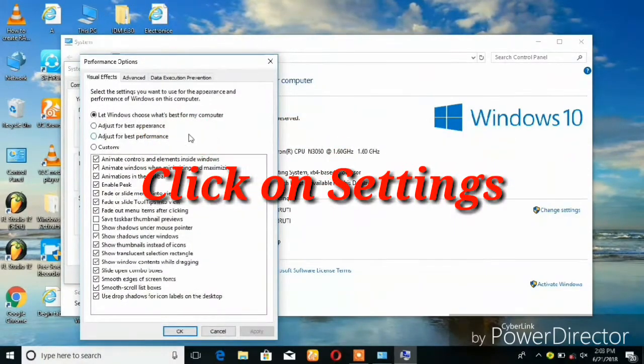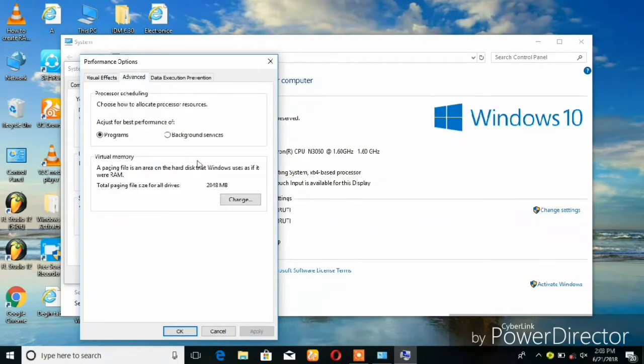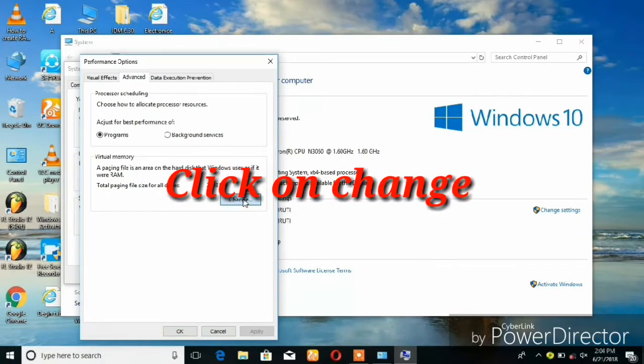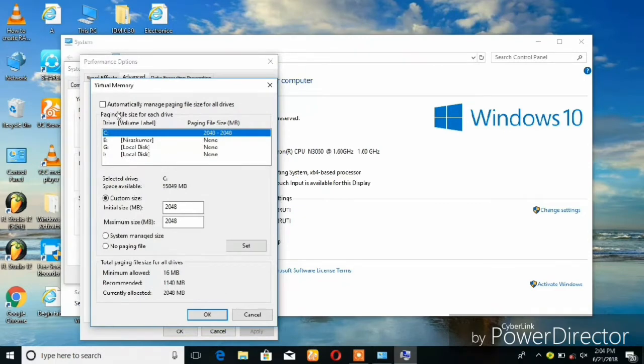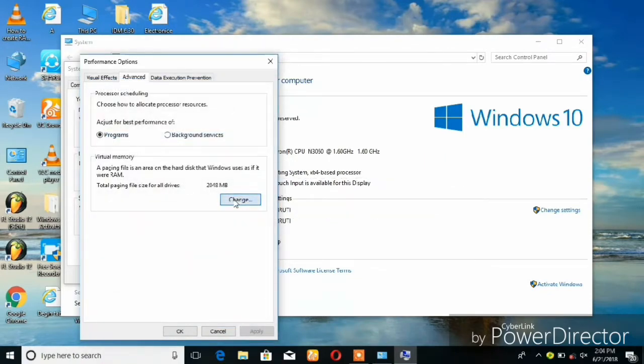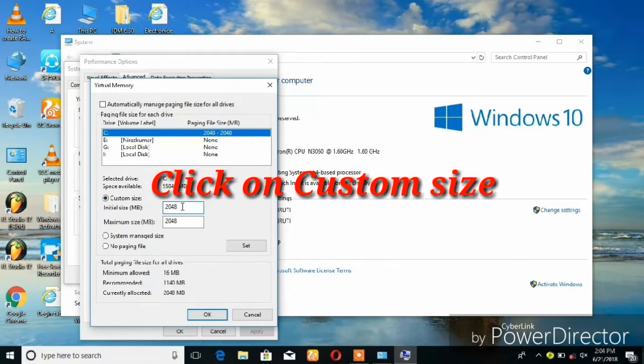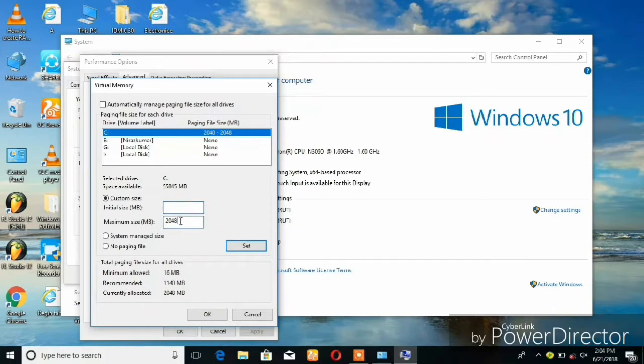Then again click on Advanced. Then you have to click on Change. First uncheck the automatic option, then you have to check it, and click on add these icons. I already made it, so I got it.